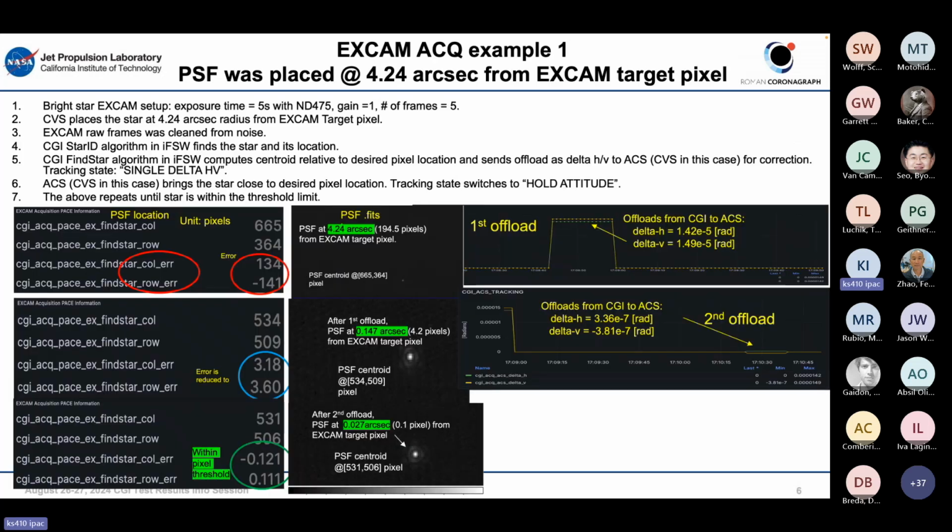I show one of the examples that we have. We placed the star at 4.24 arc second, and we find the location of the star, and that we offloaded as delta H and delta V radius in a frame that we have defined and agreed with the attitude control system.